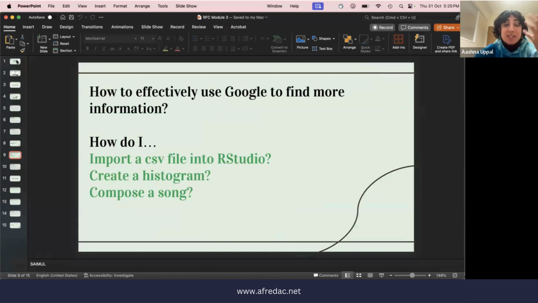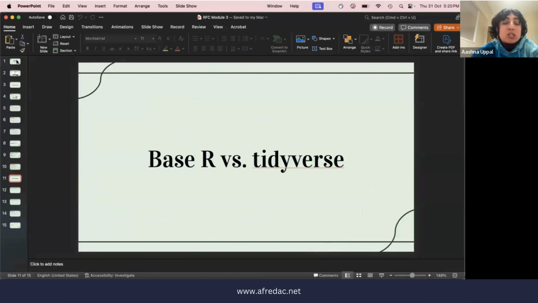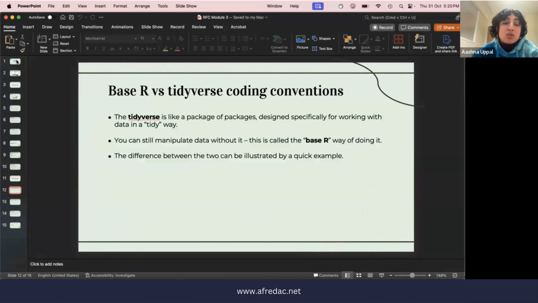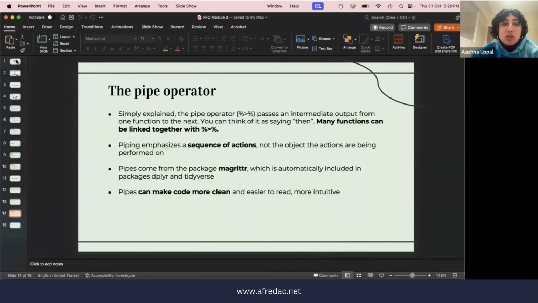We also took a look at how to find out more information. So I'll keep stressing it: do use Google, take advantage. And these are some helpful packages. Don't worry about memorizing these. You will see these come up later on in the course. We then talked about base R versus tidyverse and how these are two different coding conventions, or ways to code. This example illustrated the difference between them, where tidyverse approaches things sequentially, whereas base R approaches things in a nested way. Then we talked about the pipe operator finally.